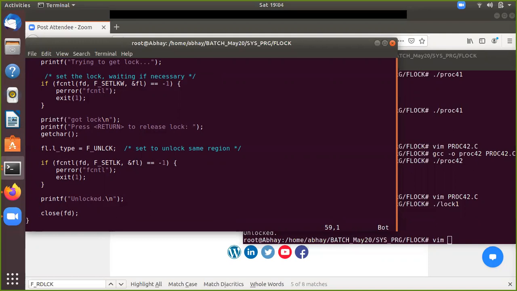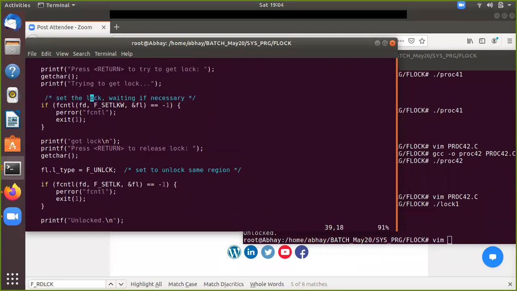Is this fcntl blocking or non-blocking? It is based on the kind of arguments you are passing, the second argument. If you are passing F_SETLKW, W stands for wait, so it will be blocking. If you are passing it without W, it will be non-blocking. Basically, if the lock is available, it will go ahead. If the lock is not available, it will bail out.